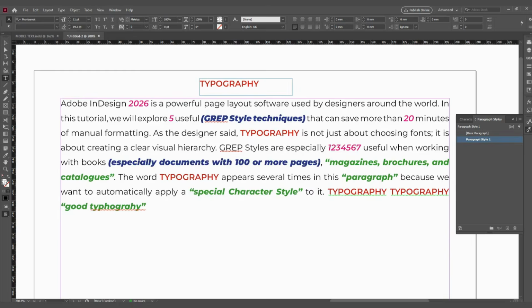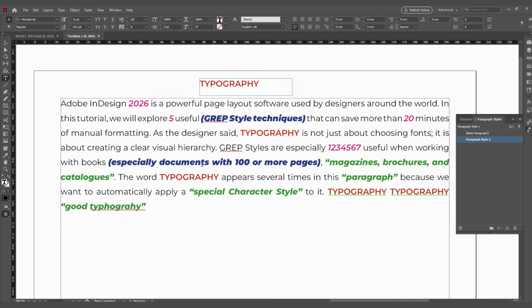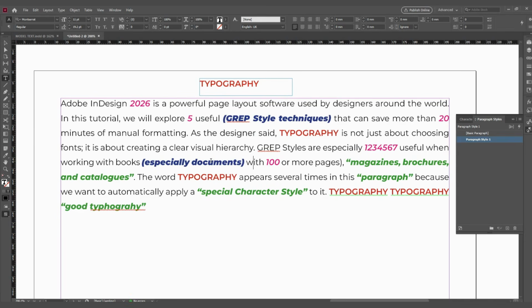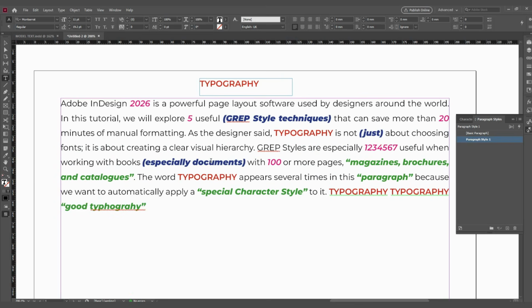You can see that the text inside the round brackets has automatically changed to the character style we created. And whenever I type new text inside round brackets, InDesign will automatically apply the same character style. This is especially useful when working with large books, magazines, and long documents, because all the bracketed text can be formatted automatically without manually selecting it. GREP style is one of the most powerful features in Adobe InDesign for automating text formatting and saving time on large documents.